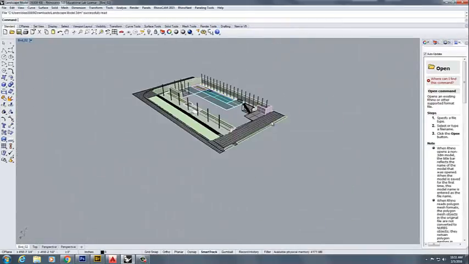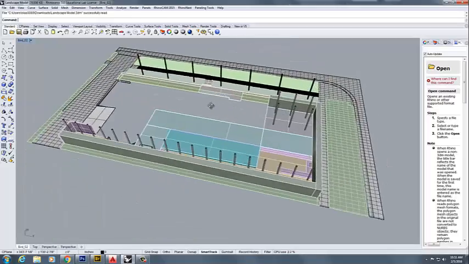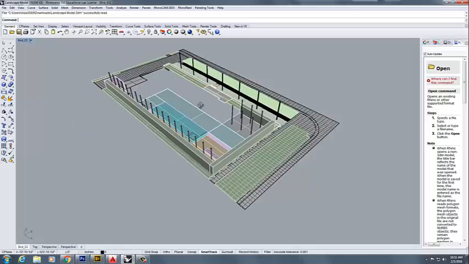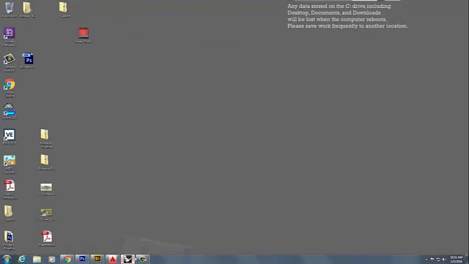And when you open up the landscape model, you'll see it's missing a house. There's no house. But nobody wants to live on a lot with no house. So let's open up the architecture model.